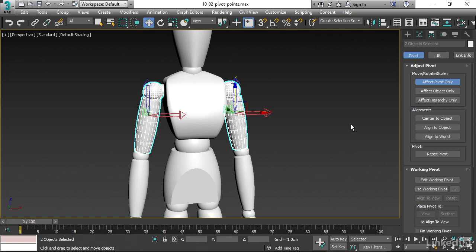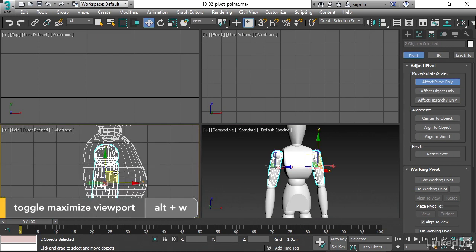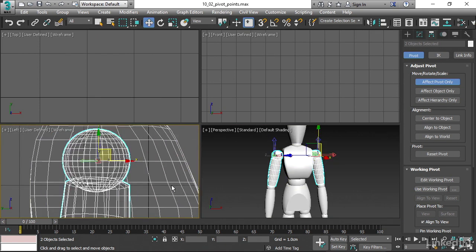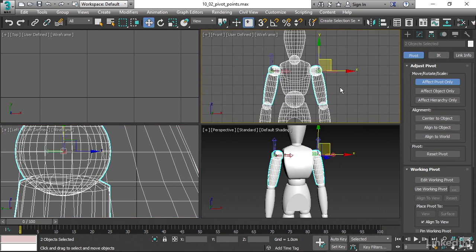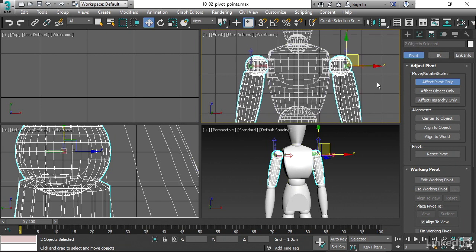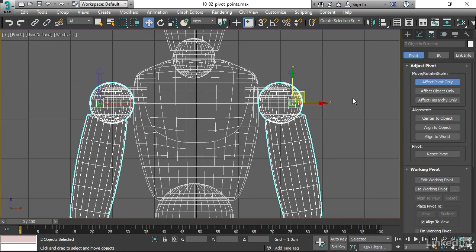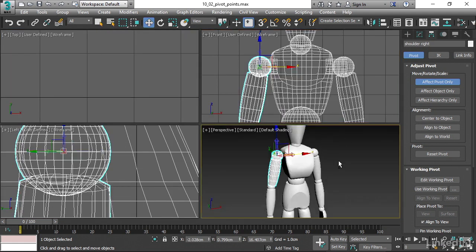To do this most accurately, I'll do it from a side view. Go to Alt-W, get in close on that left view, and position both of those pivot points at the center of this sphere. Then go to the front view, and we can see that they both need to be moved in closer towards the center of the character. I'll expand that front view with Alt-W, select just one of them, and then move it. Go and select the other one, and move it. Now I've got the positions of those pivot points established.